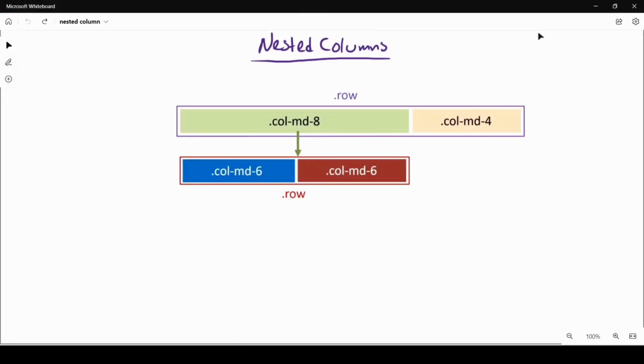About nested column. What is nested column? When you provide a column inside a column, it is called a nested column. Here you can see the example. Here I have one row class. Inside this row class we have 2 columns, and inside the first column we have another 2 columns. This is called nested column. Now we will see how we can practically implement this to better understand what is nested column.